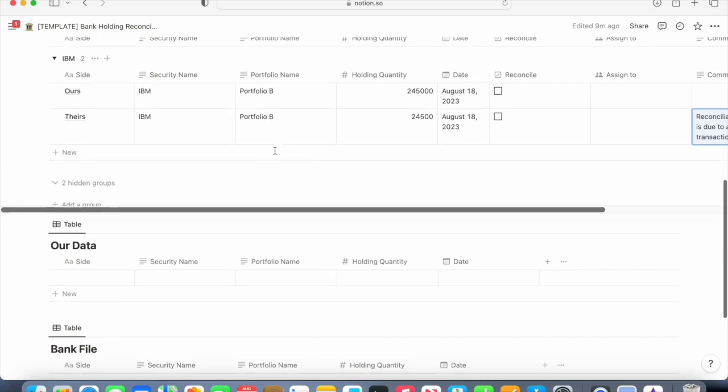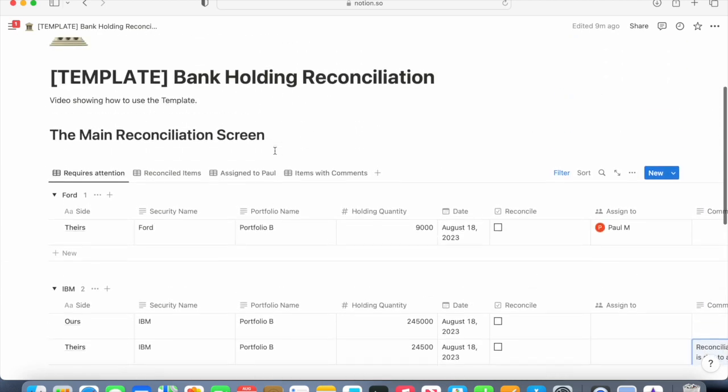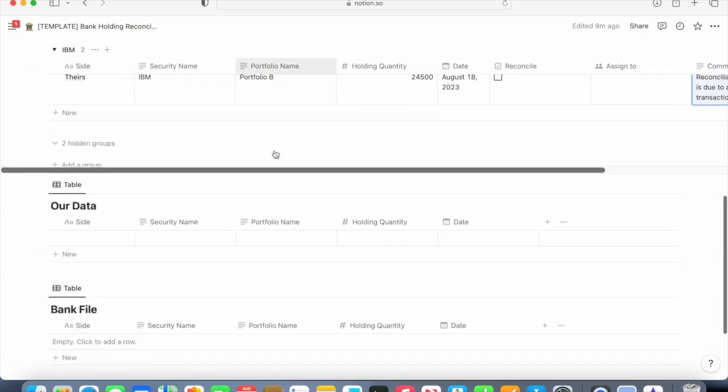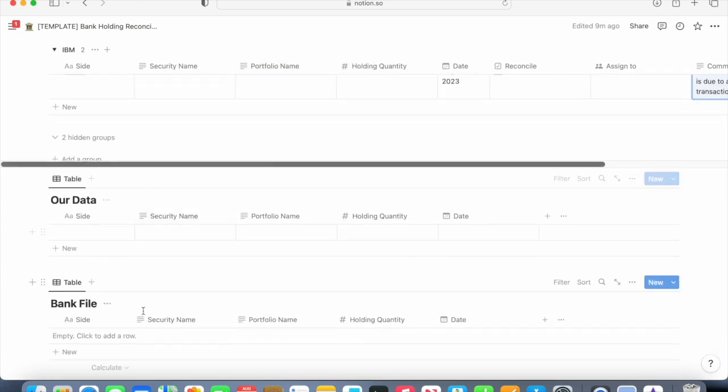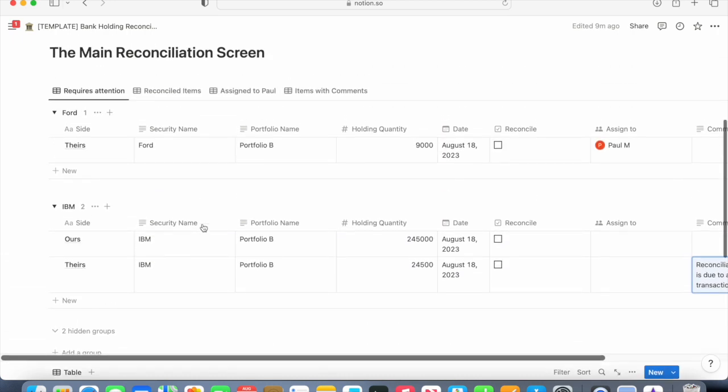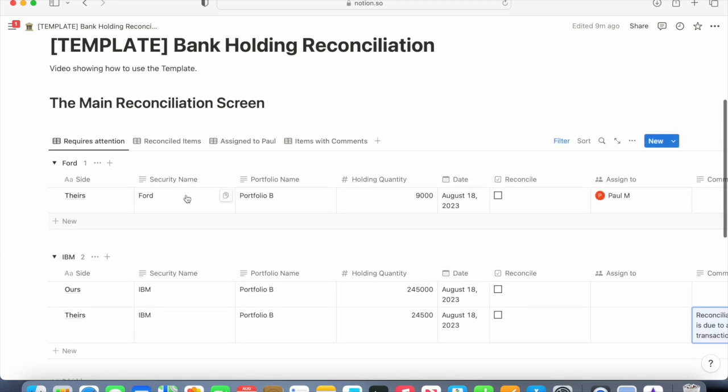But the purpose of this template is to effectively give you the ability to view data, our data, bank data, and to be able to match it using a main reconciliation screen, or technically a logical procedure here, which makes sense from a reconciliation process point of view.